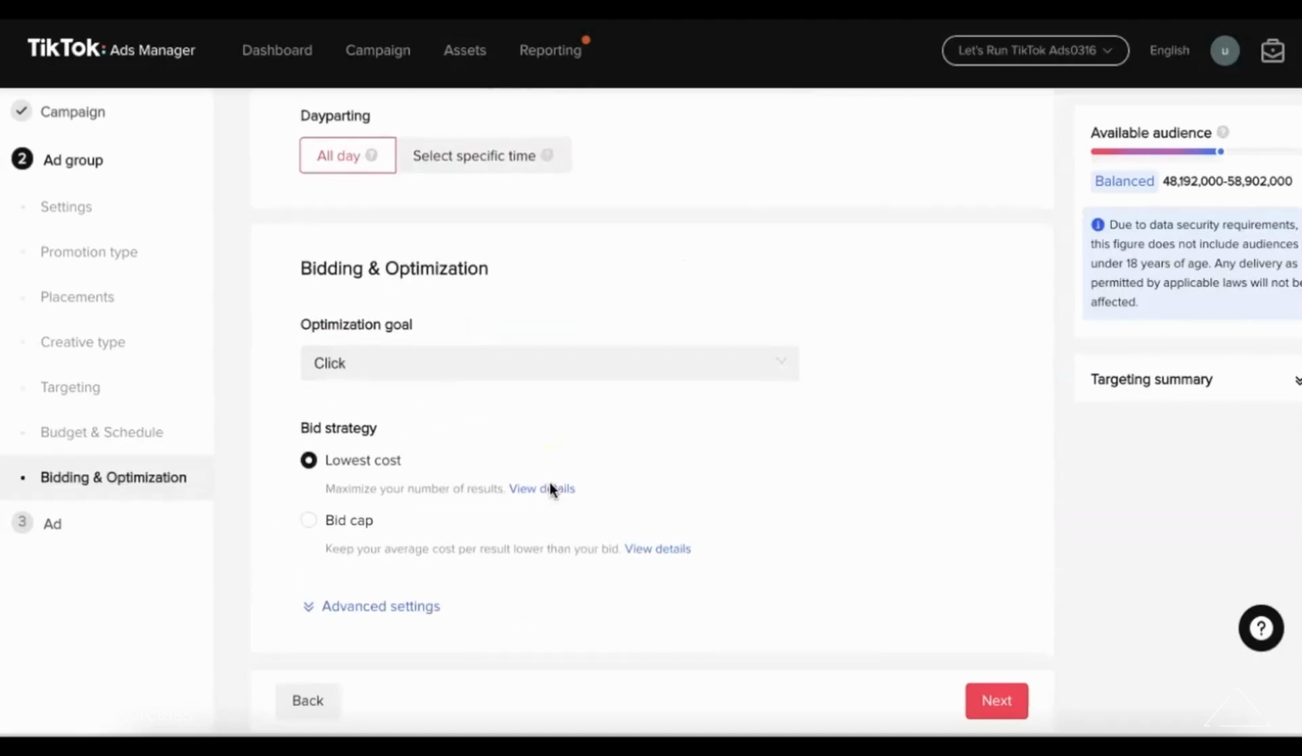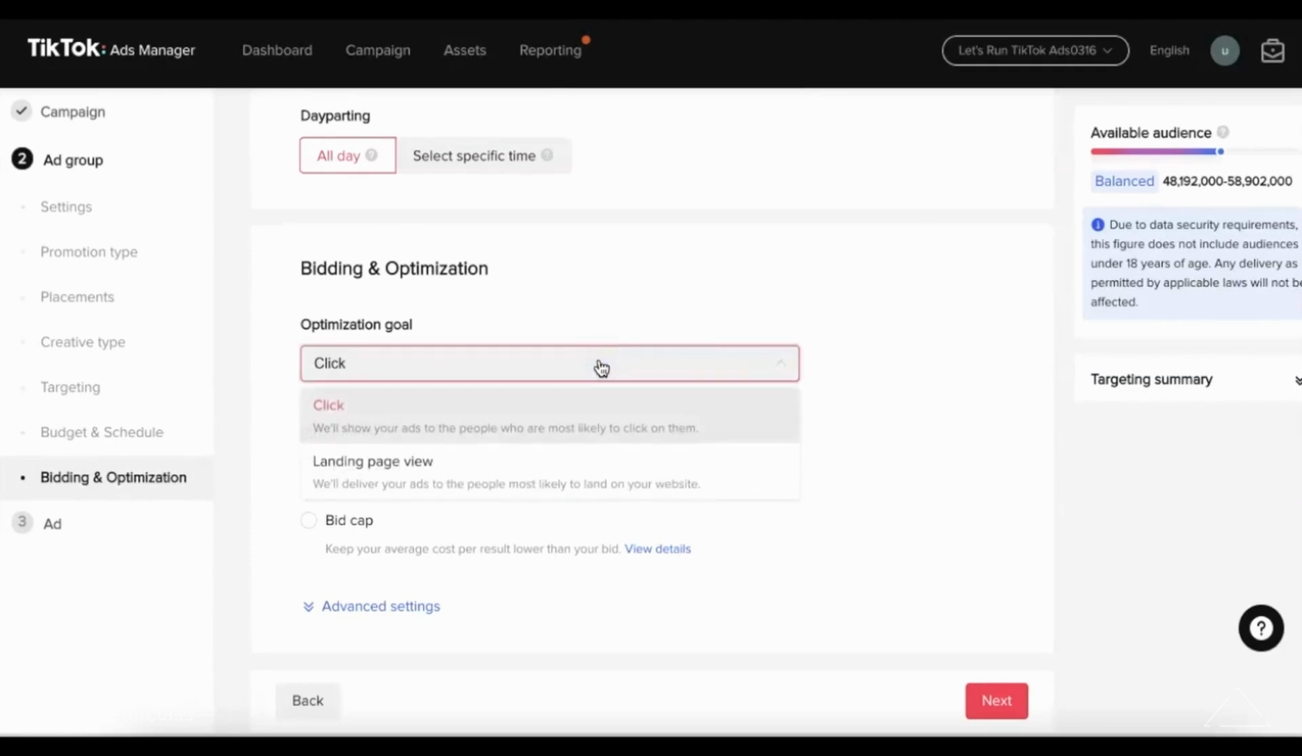Next, we have some bidding and optimizations, and this is another thing you're going to want to play around with. When it comes to traffic campaigns, you're only really able to optimize for either clicks or landing page views. For clicks, it'll basically show ads to people who are most likely to click on them, versus landing page views, where they're going to show ads to people who are most likely to land on your website. I would recommend optimizing for landing page views because the goal is essentially to get people to your Amazon store so then later on they can convert.